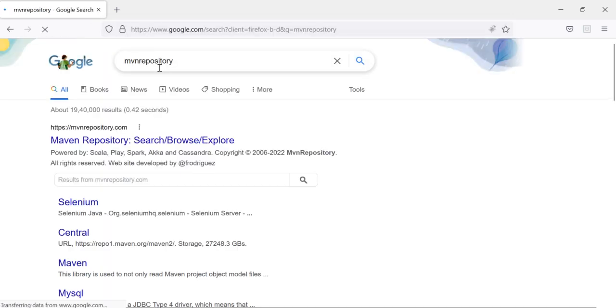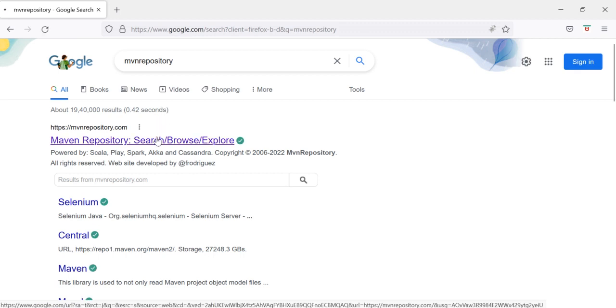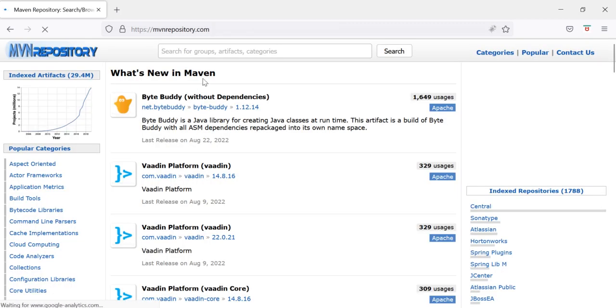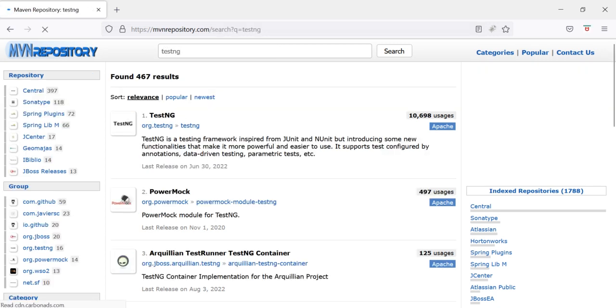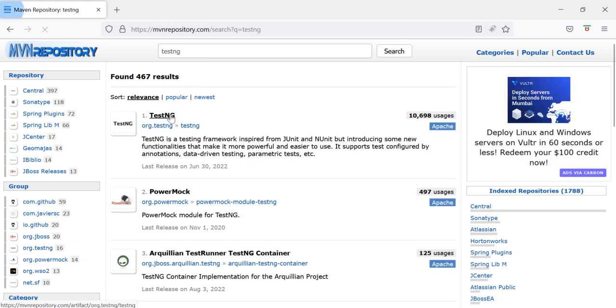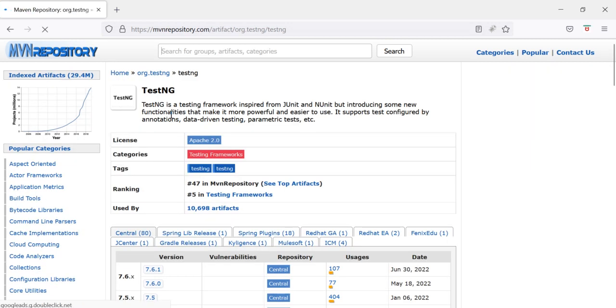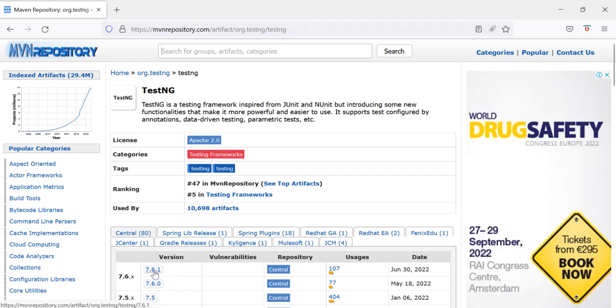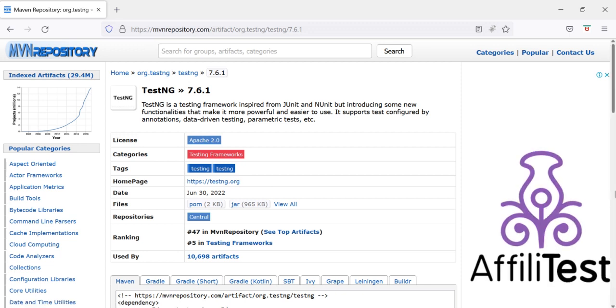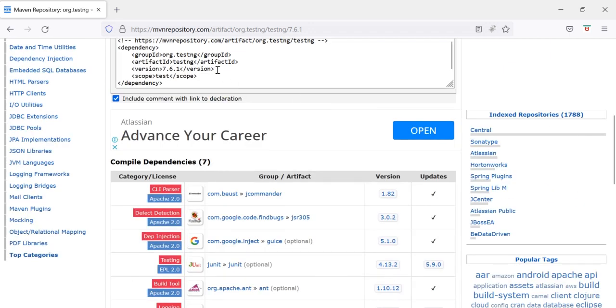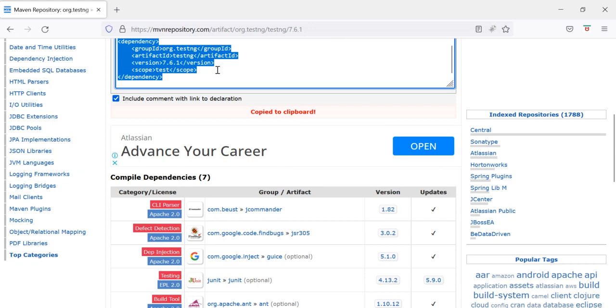Maven repository, we will go to this site. Here I will type TestNG. Here I can see the TestNG versions. I can see 7.6.1, and I will click on it. I will copy this part, Control C.